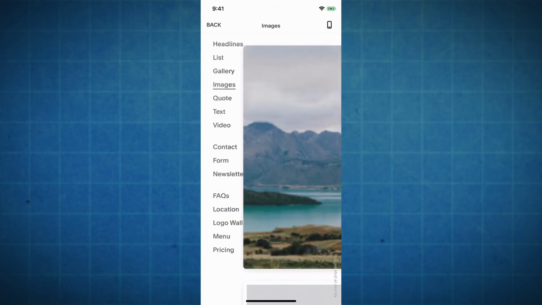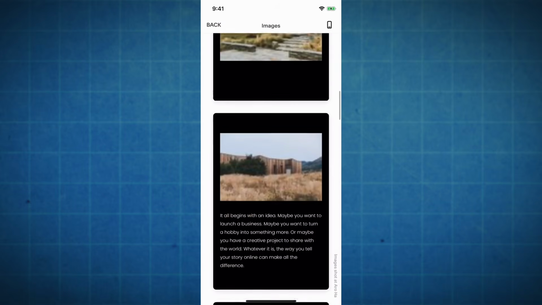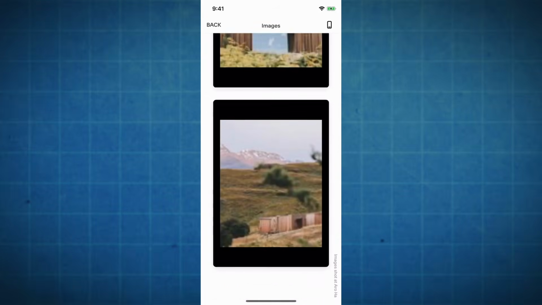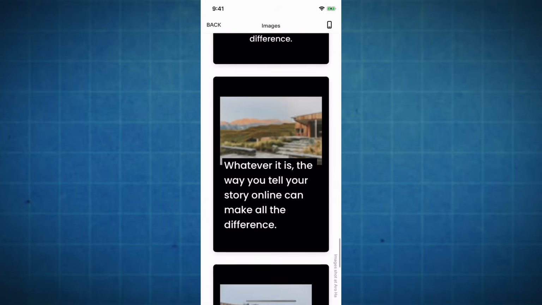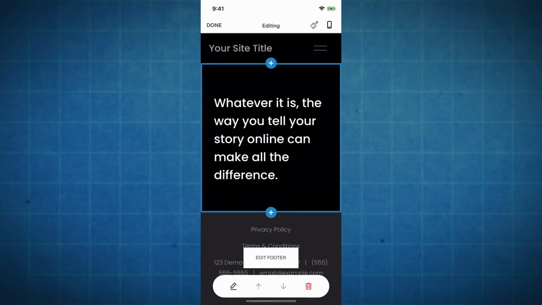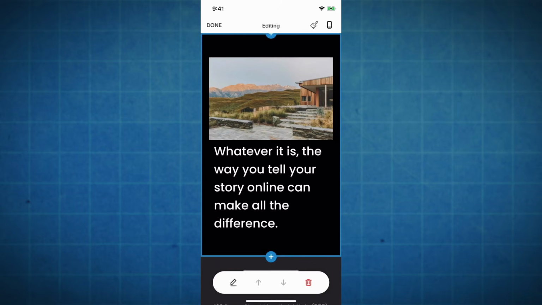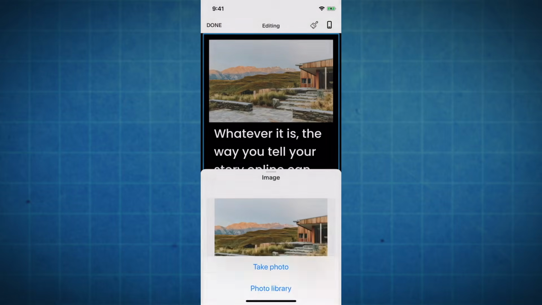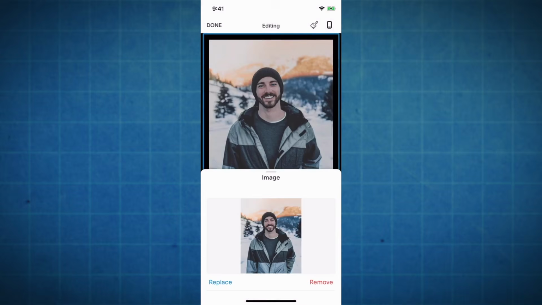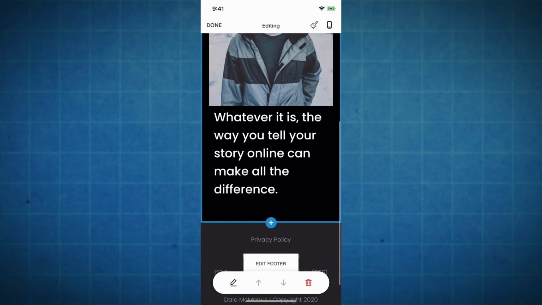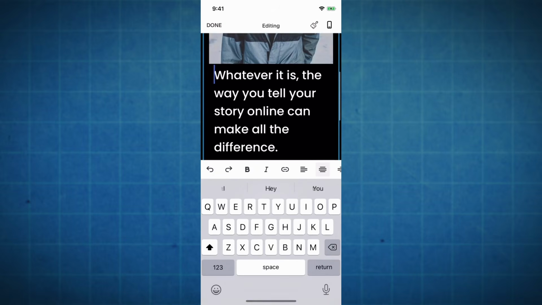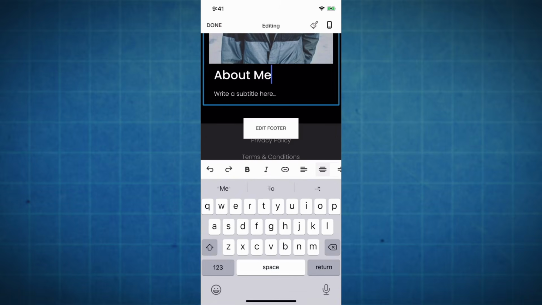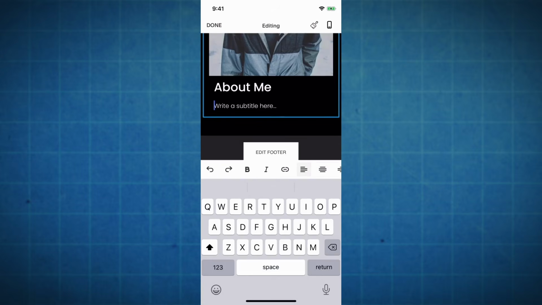So I could do like an image. And then I could just choose what kind of image I want, maybe one with text on it, maybe a whole row of images. If this was an About Me section, maybe I would want to do something like this. And then I could just go ahead and click on the image itself and then just replace it. There we go. Now I've got an image of me, and then replace the text as well by just triple clicking. And I could just do About Me and then write a bunch of stuff about myself underneath.